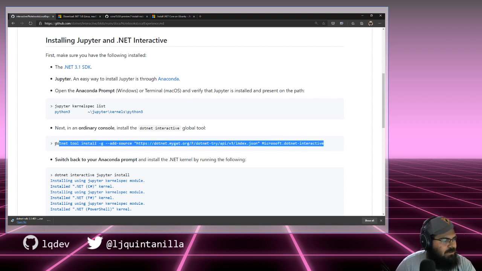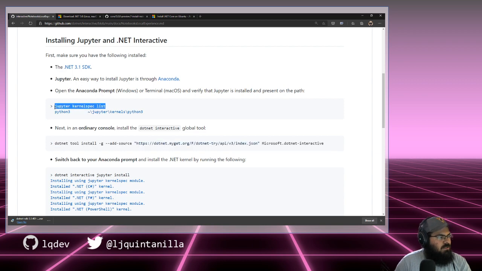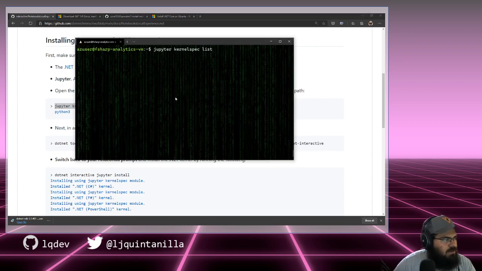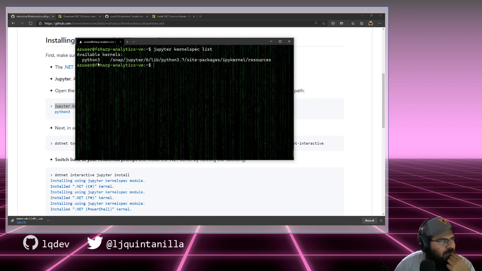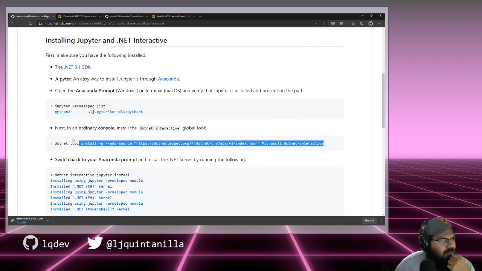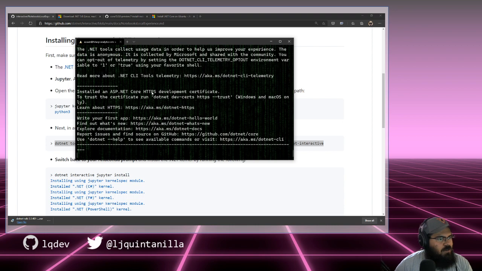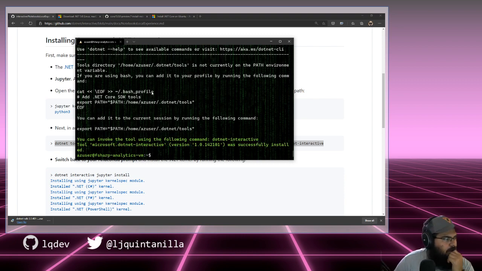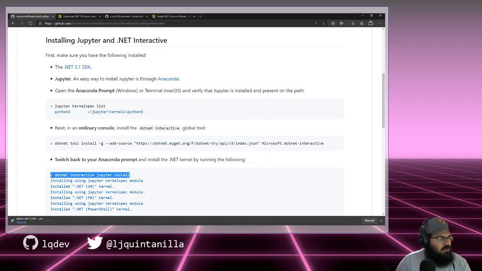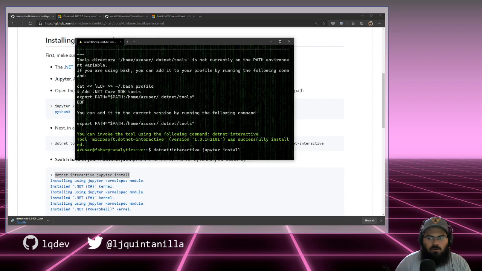How do I do that? Like this. Oh, well, first of all, let's just inspect which kernels are there. Jupyter kernelspec list. Perfect. And Python is the only one that's installed, but we now want to install the .NET tool, or .NET Interactive. Okay. It's going to be doing its thing. Out of coffee, just in time. Let's see, successfully installed .NET Interactive. Jupyter install.